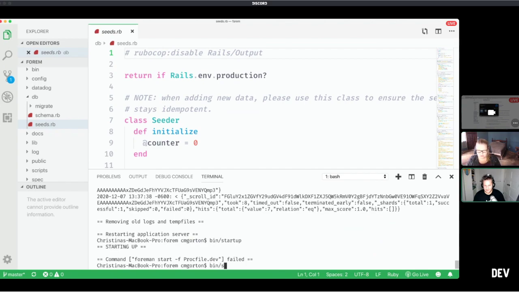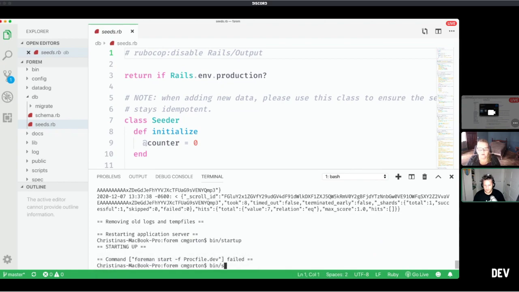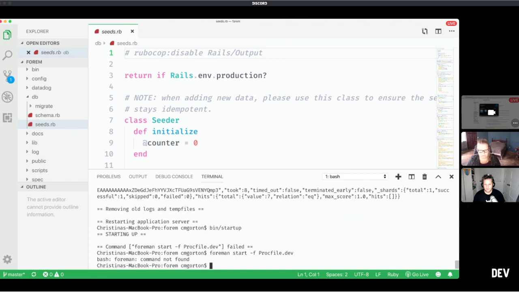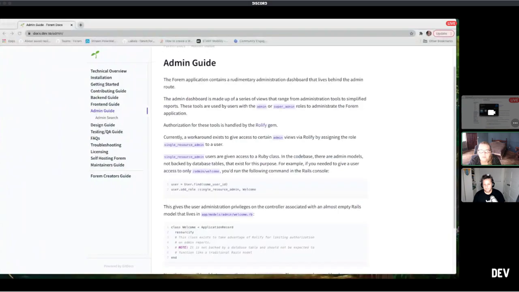No, then it's slash, just bin/startup. Okay, so it's a valid error, I guess. Let's see what's going on here. It says to try running the command foreman start -f Procfile.dev. I'm curious, it might give more errors. Let's see what it says. Oh no, I can't run it like that. So what is wrong?